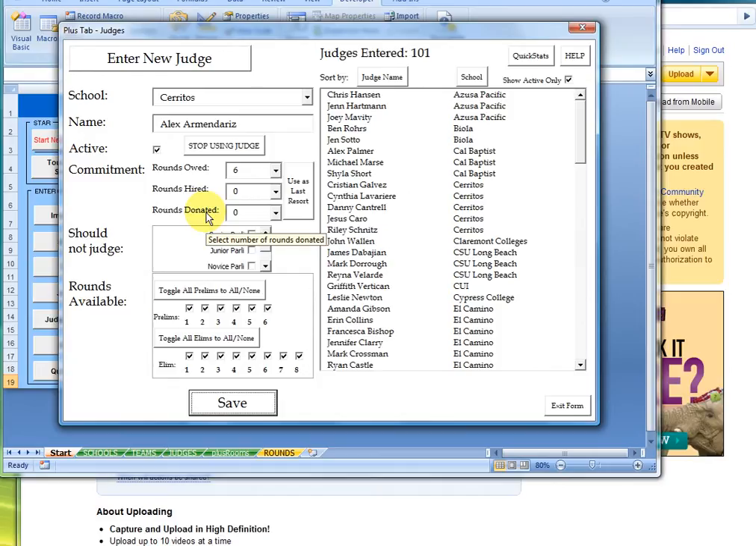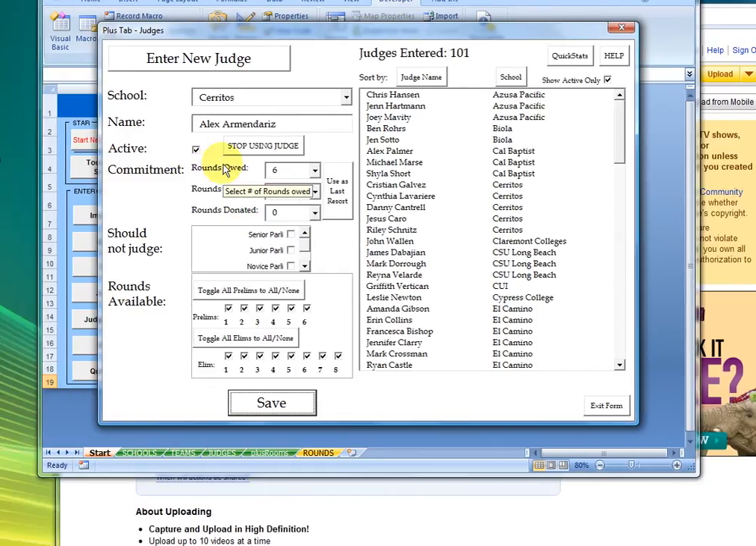If the judge owes 6 rounds, it's very likely they'll be assigned to all 6 rounds. If they only owe 1 round, they're probably only going to get 1 round at the tournament. It's probably going to be a later round because the tournament tries to use up the judges who have commitment left before judges who don't have commitment left. So you can set up how many rounds are owed, hired, and donated.